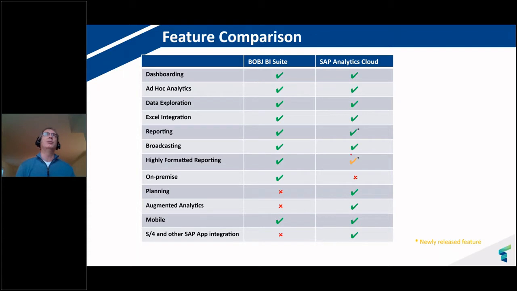So if we do find customers that are quite happy with their Crystal investments and are going to continue with it, along with Webby. But if you're using Webby for typical reporting scenarios or ad hoc analytical scenarios, most, if not all of those can be met by SAC today. The important pieces, obviously I mentioned before, that the BOBJ BI suite does not have, really are around planning, augmented analytics, and app integration. So if you're moving towards S4, C4, Concur, other products, you'll see much more traction on the SAC side.